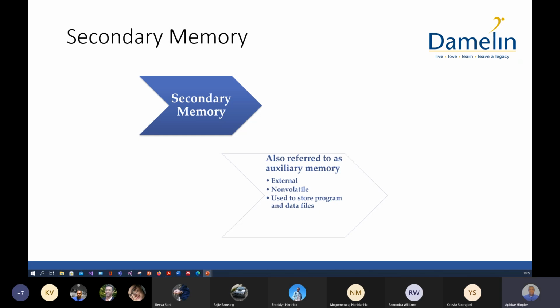Then we also have secondary memory. Secondary memory is what we call non-volatile, which means it does not lose its content when the computer is switched off. Examples of this would be our flash drives. If you switch your computer off or you eject it from the computer, it doesn't matter. Content is retained. External hard drive, same thing. DVD-ROMs. All of those are examples of secondary memory.